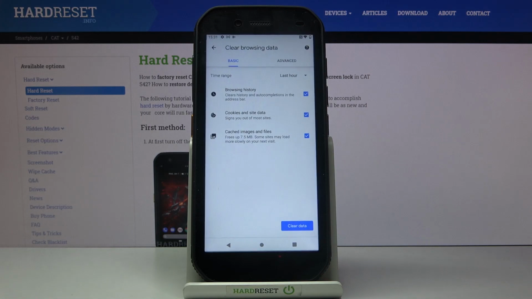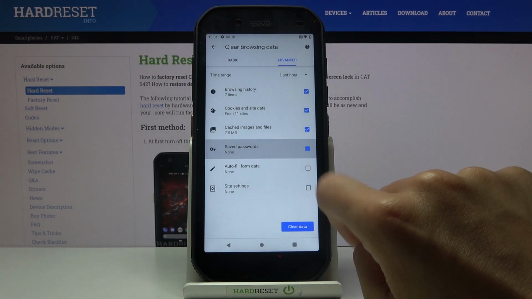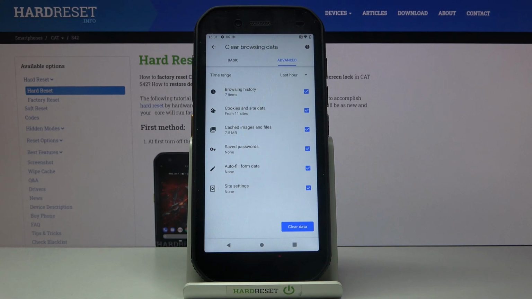Go to Clear browsing data, and now you will find Basic and Advanced options. Under Basic you've got browsing history, cookies and site data, and also cached images and files. And then under Advanced you've got a few more, which are saved passwords, autofill form data, and site settings.